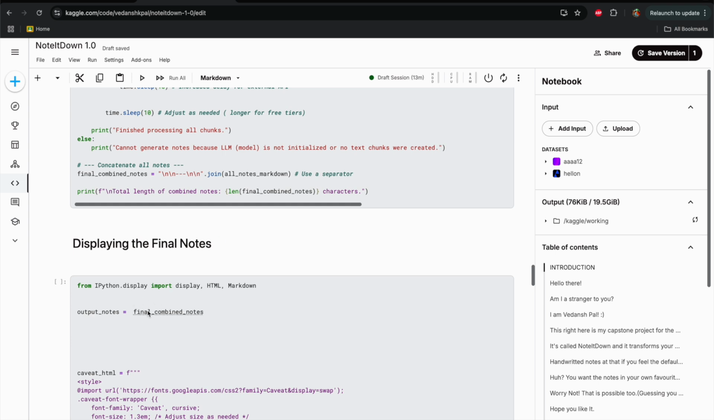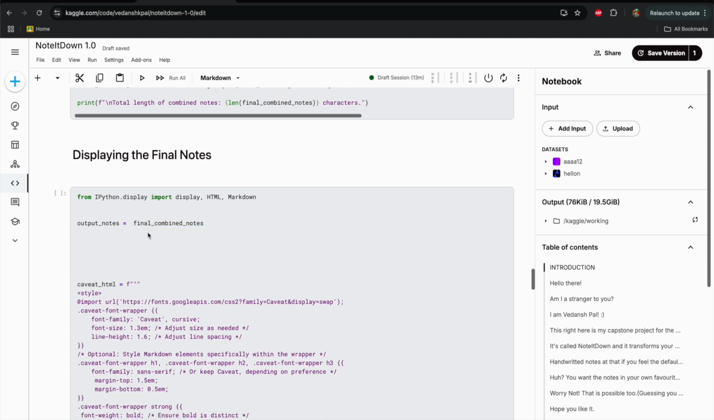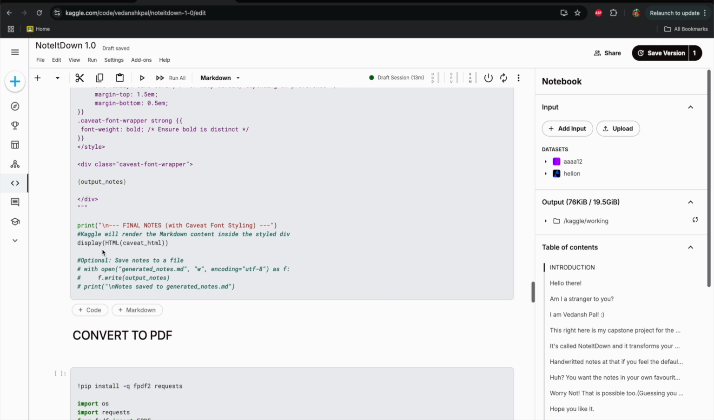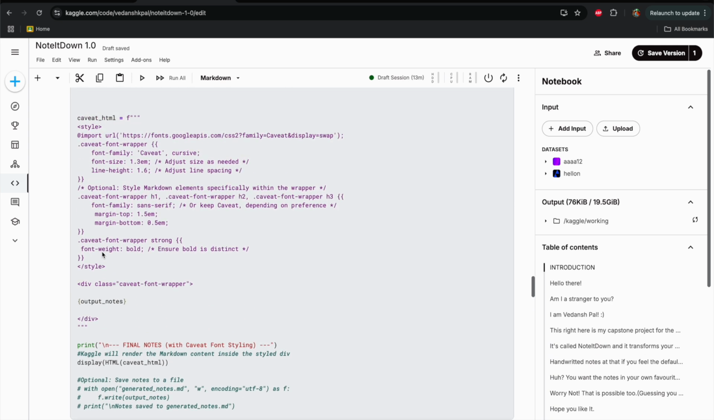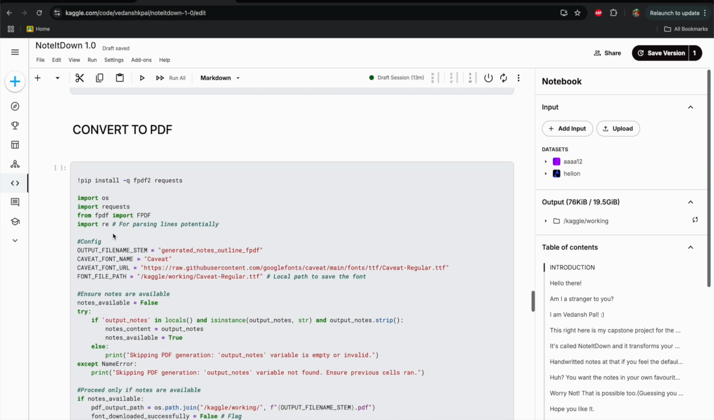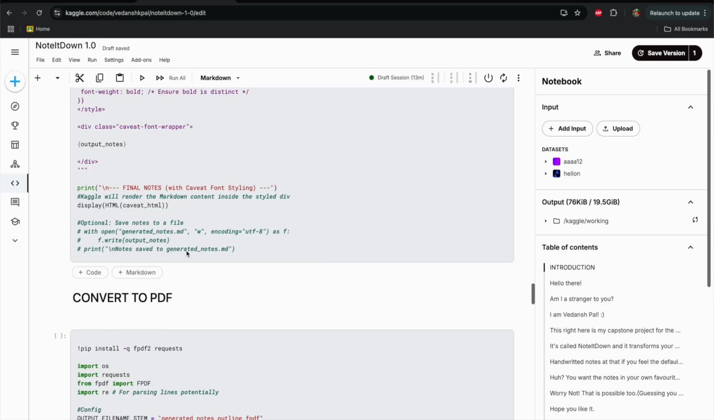Here we use some HTML and CSS. And we are using Caveat, like I said in the video. I think Caveat looks like handwriting, so I've used that. This renders the output directly in the notebook and gives you a preview of the notes. And this converts the notes to a PDF in the Caveat font.